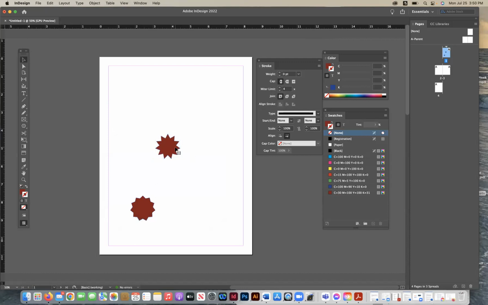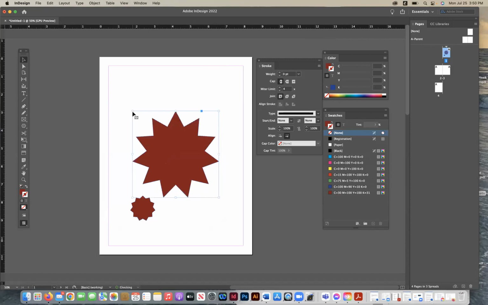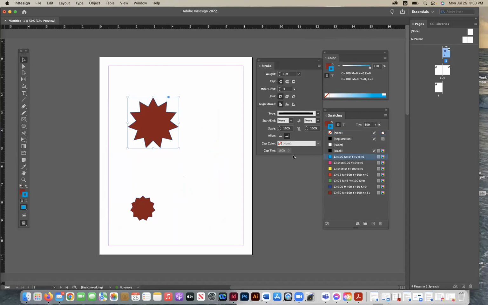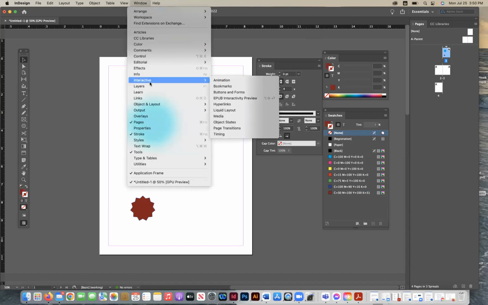There we go. And if you hold the shift key down, you can, with your selection tool, make it bigger and smaller. You can give it different colors. That's the stroke, that's the fill. If you don't want a stroke on there, you can hit none for the stroke.